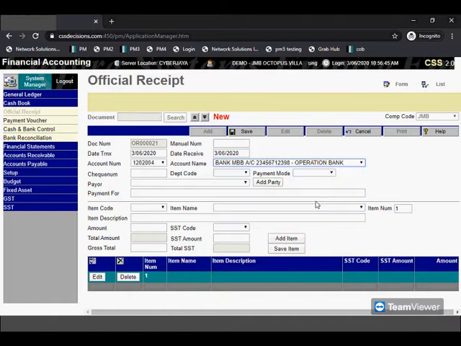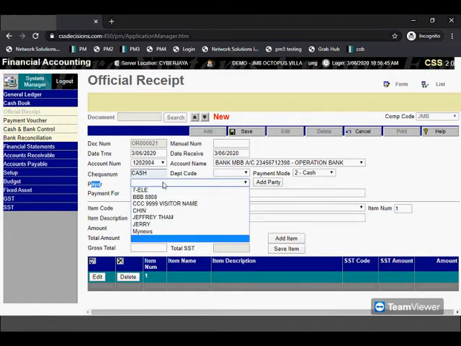This is a bank operation, the money will go into this bank. If it is a check, then of course you need to key in the check number. Since it's cash, put cash. Department code is not needed if you only have one department. Payer: who is paying you the money? Let's say it's the visitor.